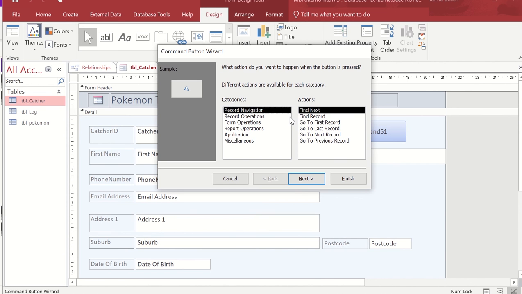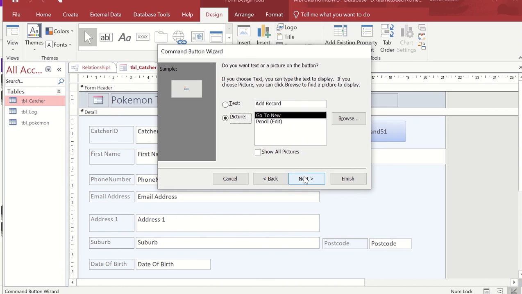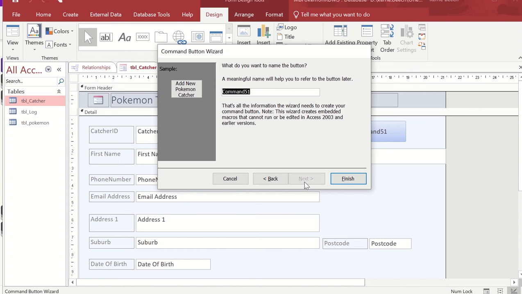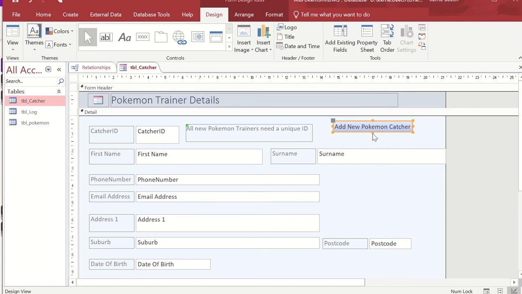So if we want to add a new record, we want record operations, add new record, next. We can pick a picture if we want, or we can pick text. I was going to say add new Pokemon catcher, next. As always, make sure you give it a name that makes some sense. New catcher. And we've got a new button here that you can customize.